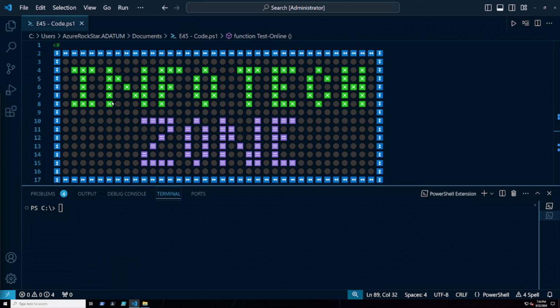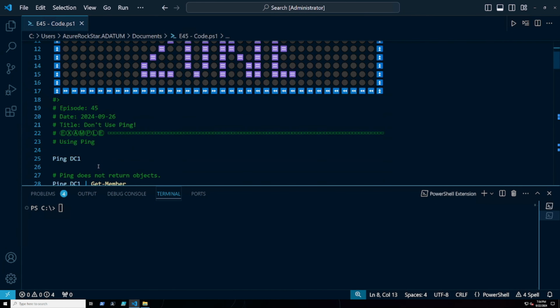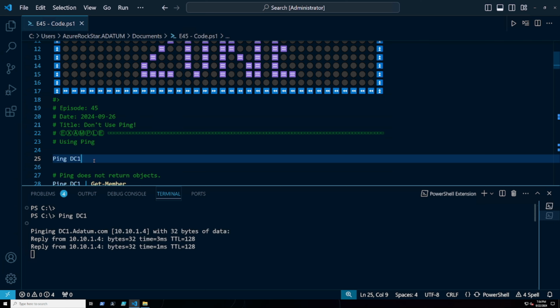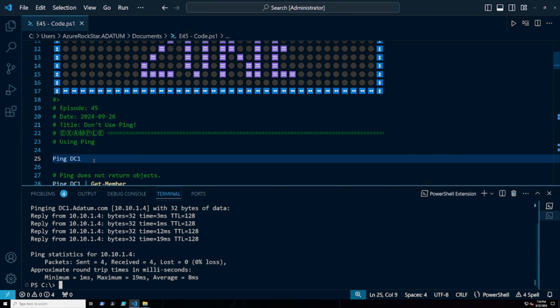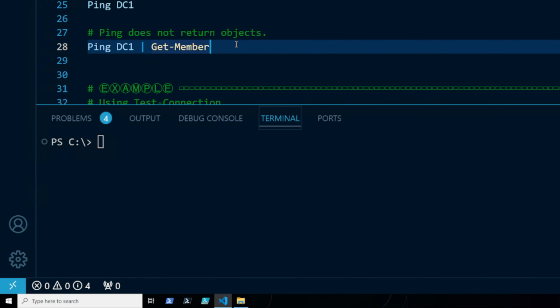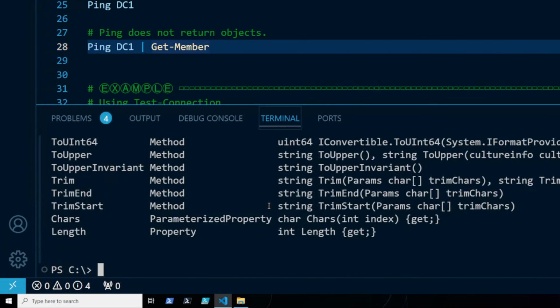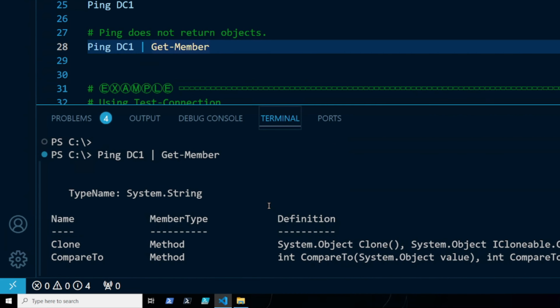Let's take a look. So we're going to go ahead and send a ping command over to another machine in our test environment. You guys can see it's responding back just as you would expect with a ping command. But here's the problem. This is not object-based output. It's string. When I run the ping command and pipe it to Get-Member, we're going to see that the object in the PowerShell pipeline is a string. That means it's going to be really hard for us to use that data in our automation code.